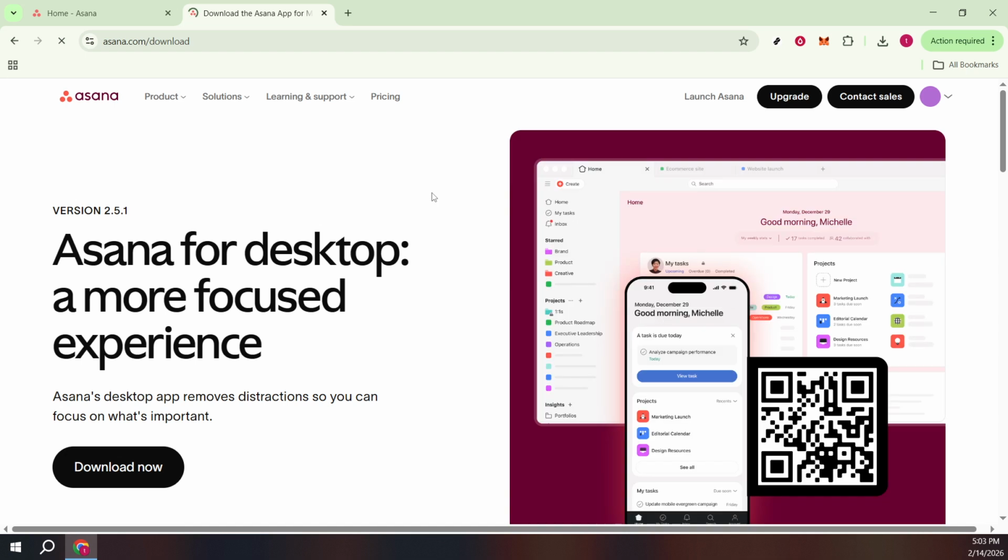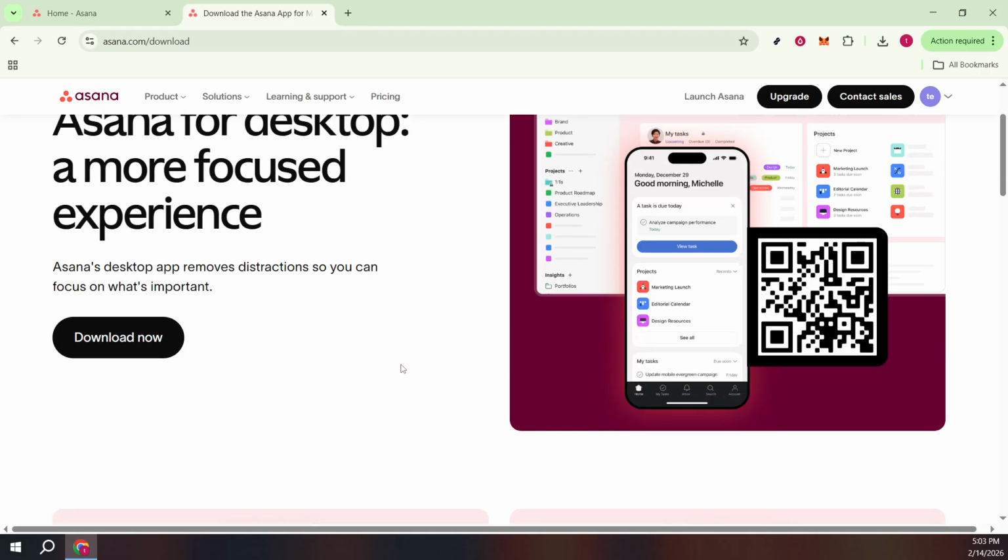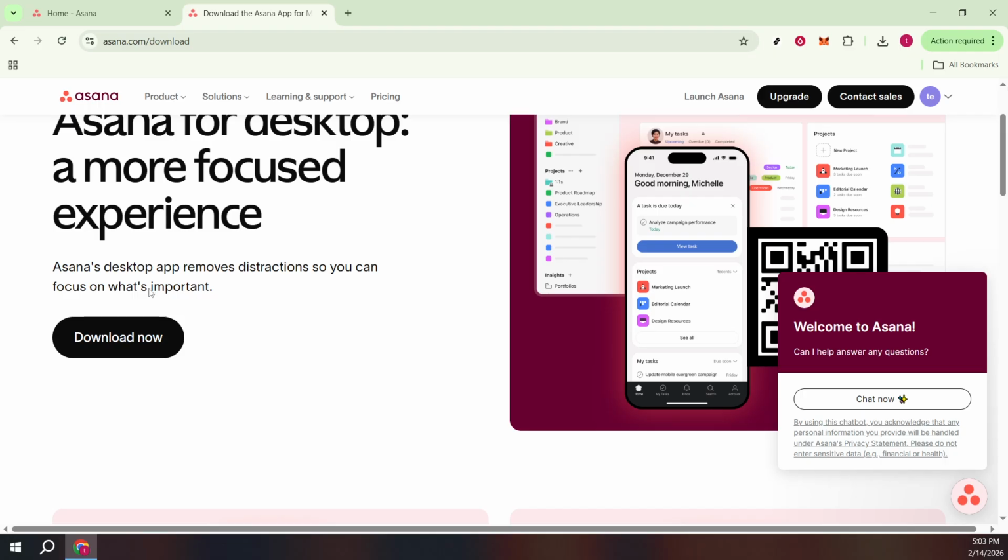From the results, click the link titled Download the Asana app for mobile and desktop. That page is Asana's official download hub. Once it opens, take a moment to confirm you're still on asana.com and that your browser shows the secure padlock icon next to the address. On this page, you'll typically see information about both the desktop and mobile apps, but the desktop section is what we're focused on today. The layout may vary slightly over time, but the download option is prominently displayed.